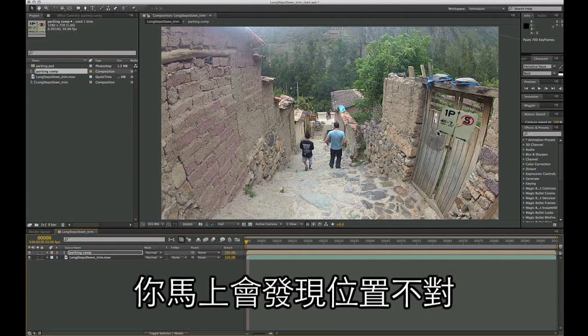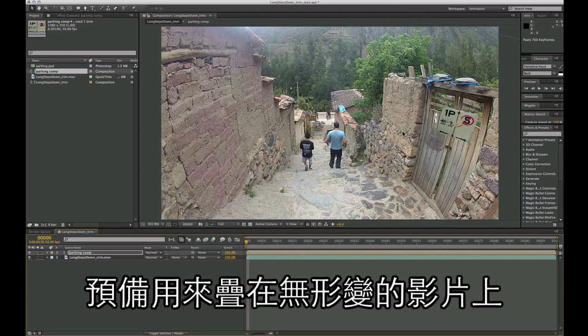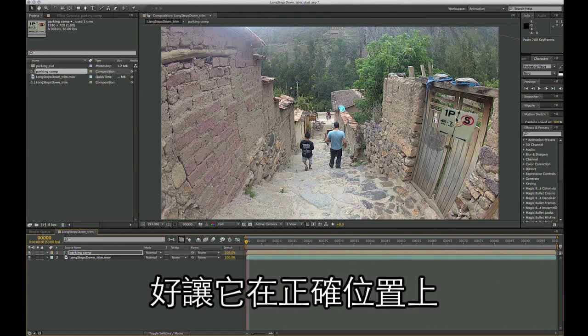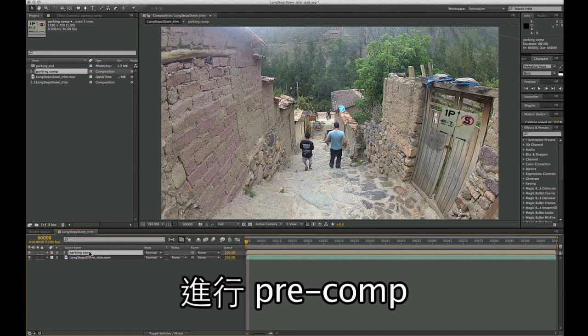And you can automatically see it's sitting in the wrong spot because my corner pin data has been flattened, and assuming that my footage has been flattened as well. But we are going to now do another step to warp this into the correct position. So I'm going to select my parking comp, and I'm going to pre-compose this one.